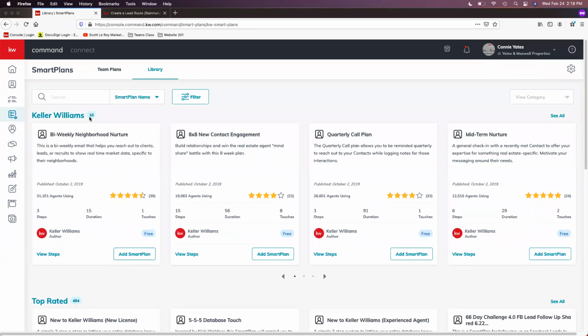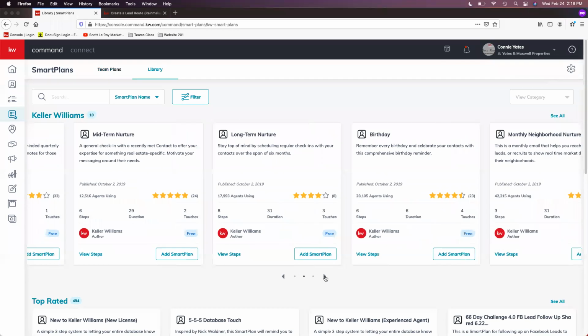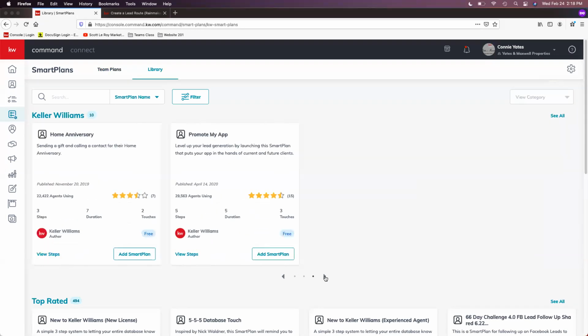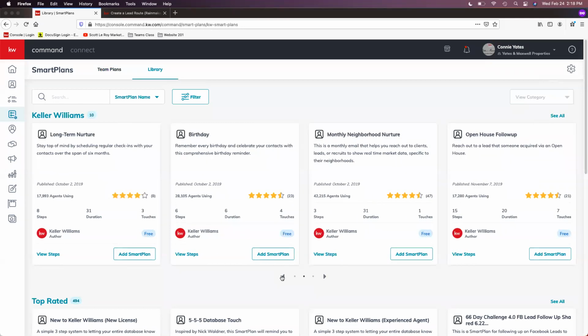And the first thing you guys are going to see are the Keller Williams ones. So these are the 10 smart plans that are given to you guys by Keller Williams International. Some of them are not editable only because they are set up very automatic: monthly neighborhood nurture, biweekly neighborhood nurture, birthday, anniversary. None of those can be customized because they're very standard, straightforward. Sends that monthly neighborhood information out to your clients.